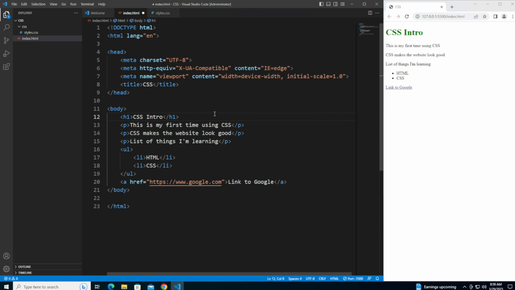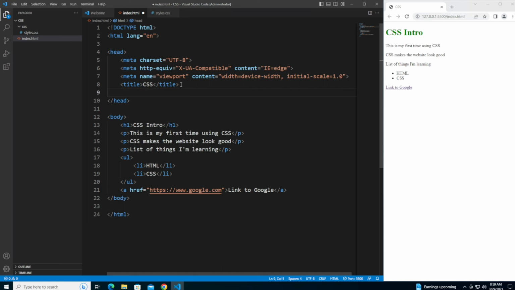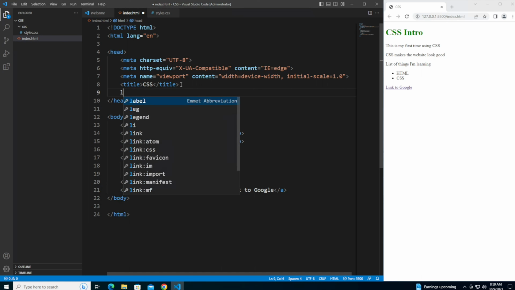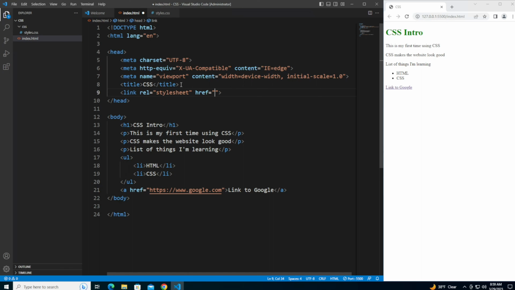Now let's add a link to our external CSS file. To add the link, we will place a link tag with an attribute rel, which is set equal to stylesheet, and the href is going to point to our CSS file, which is in the CSS folder and called styles.css. Save and open up Live Server if you don't already have it open.